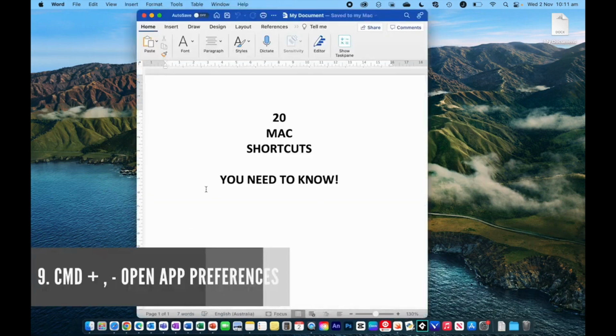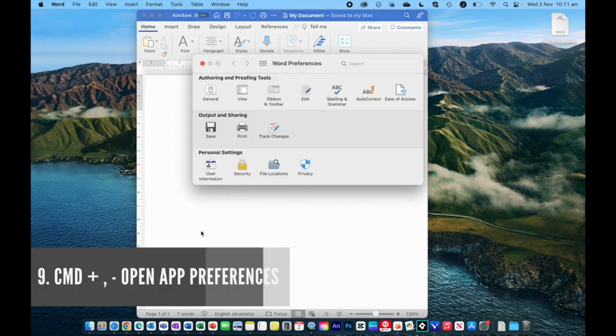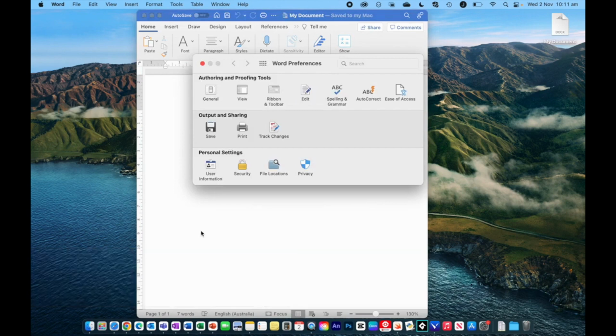Next is opening up app preferences. So open up any app on your Mac and then hit Command and comma. And what that will do is open up the preferences for that application.